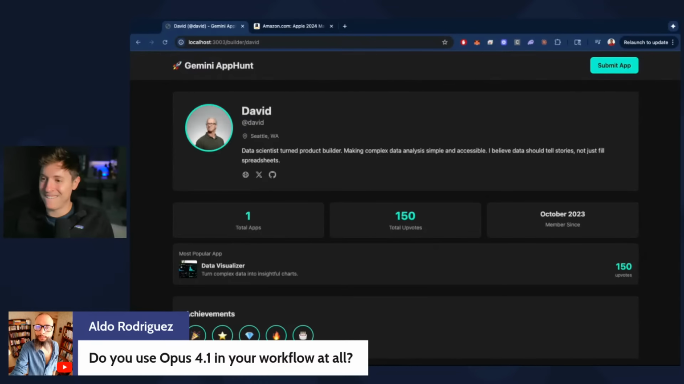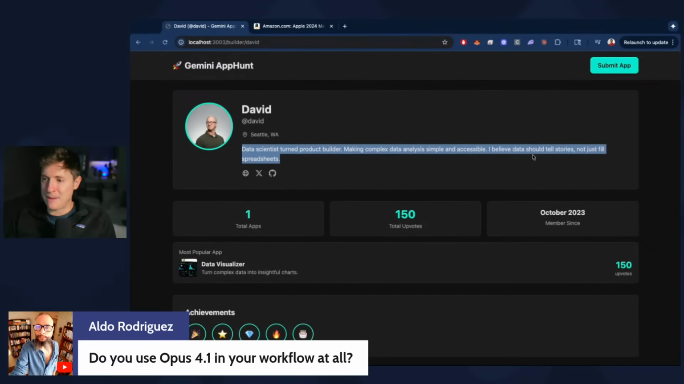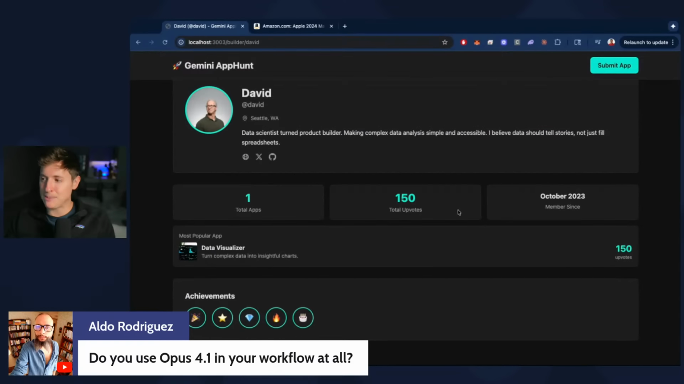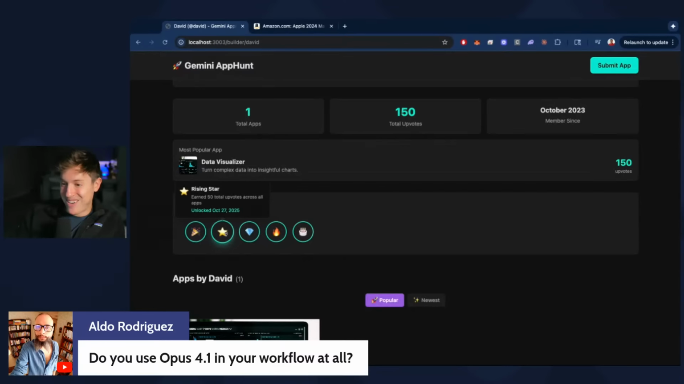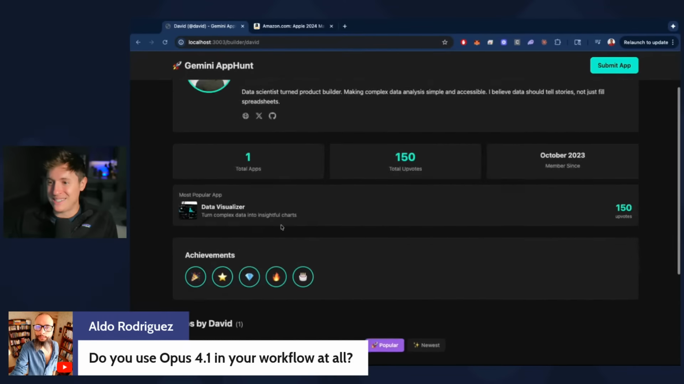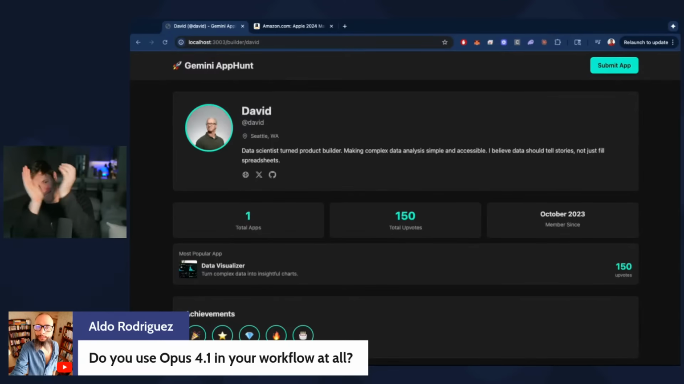Oh, wow. It even put in like a person's picture. It like grabbed a person's picture from the internet. Like I didn't upload that picture. So it went on Google and like found a picture. Data scientist turned product builder making complex data. Nice. It gave me like a sample bio, total apps, total upvotes, member since, data, most popular app, achievements. Oh, look at that visual. That's sick. You can hover and see it. Oh, apps, and then you see the app. This is sick. Claude Code is goated. How sick is this?